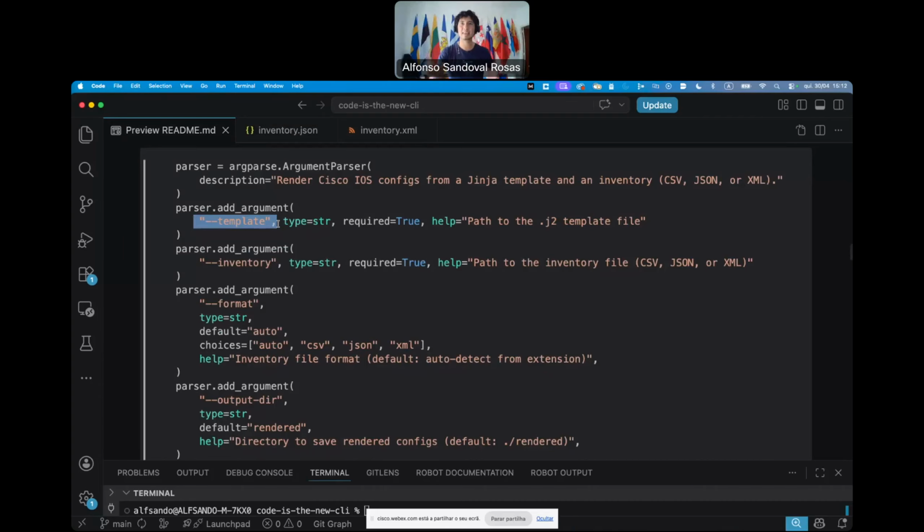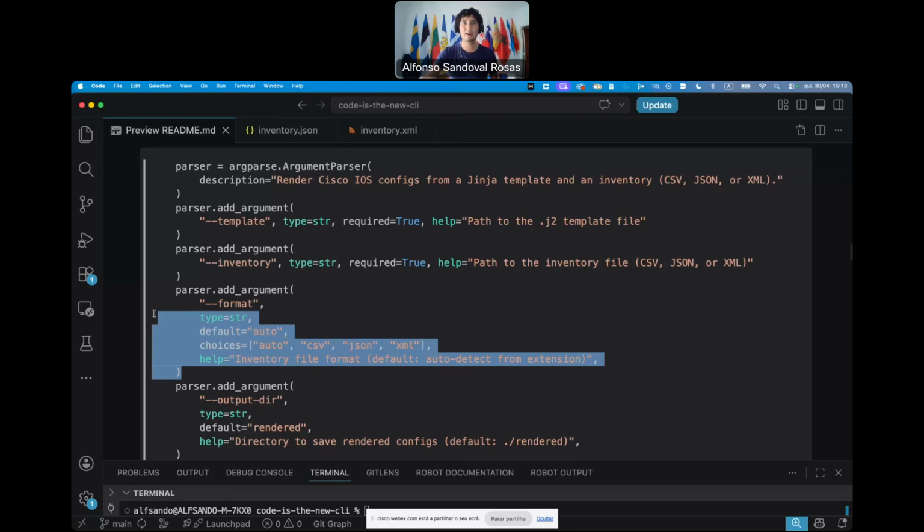I'm going to say, you use my script like python my_script.py, and then you put --template, and then the name of the Jinja template file that I'm going to use. Then for the inventory, you go like --inventory, and then you put the name of that inventory file. It can be whatever file we want. It could be a CSV, a JSON, or an XML. And then here we are going to be specifying the format.